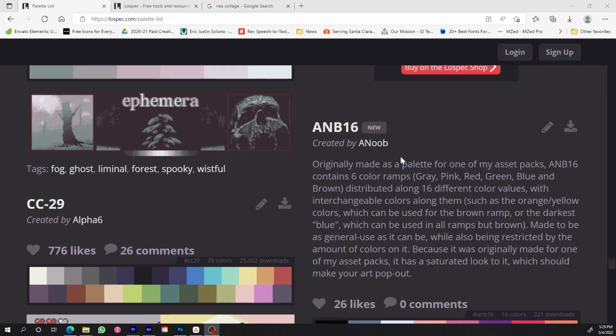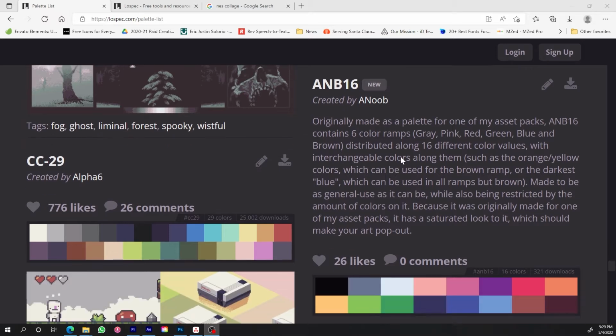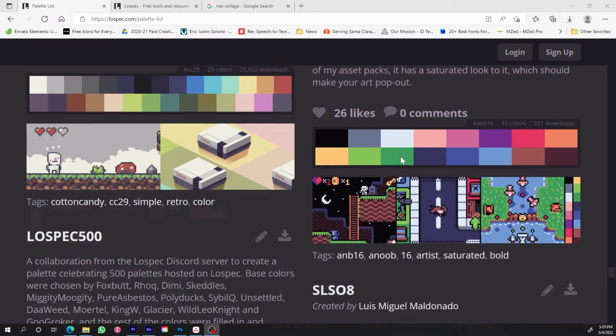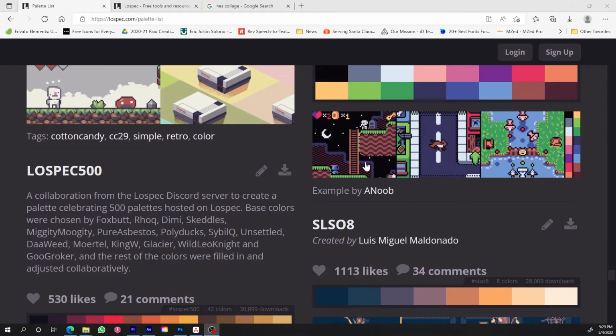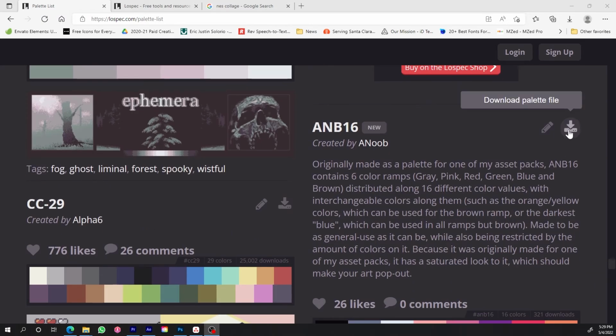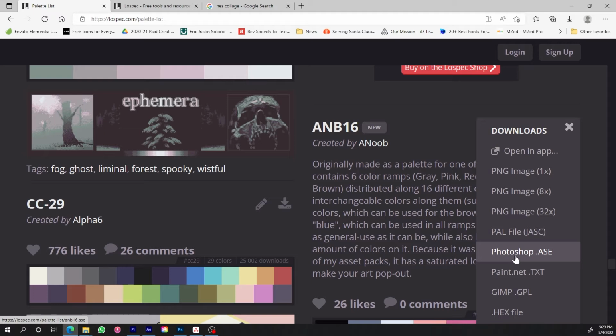So for example, in this website that I love to go to, it has different color palettes. It even shows you some examples of what the palettes would look like if you use them. Let's download this one. You download the Photoshop file right here. I'm going to show you how this will make it very easy.